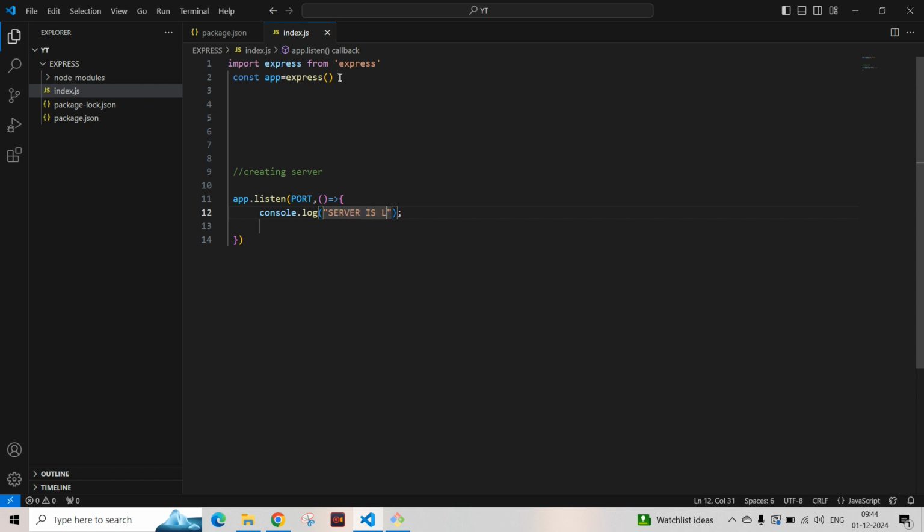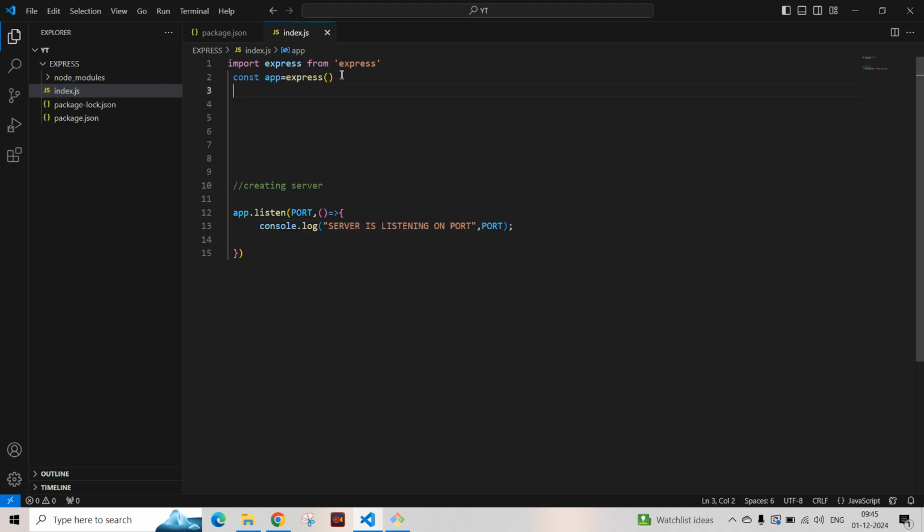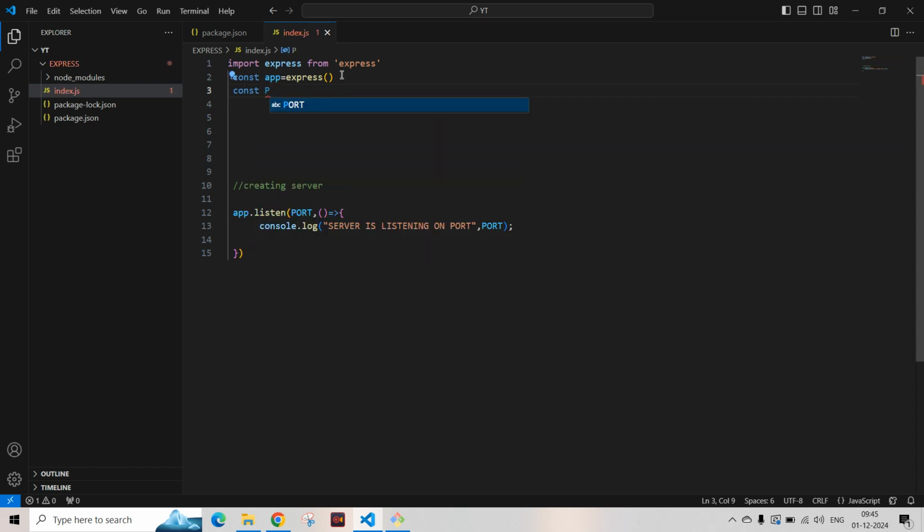Server is listening on port, and I will give the port. You can give any port basically, no issue with respect to that. I will say const port is equal to 3000. So once this server starts, this callback function will be executed and we will get this output.